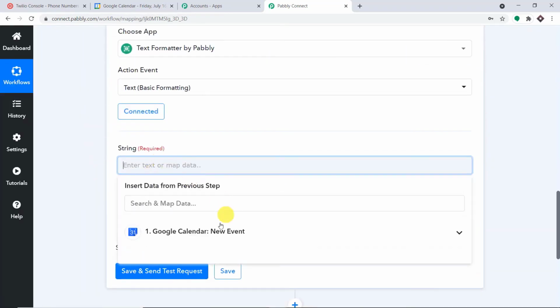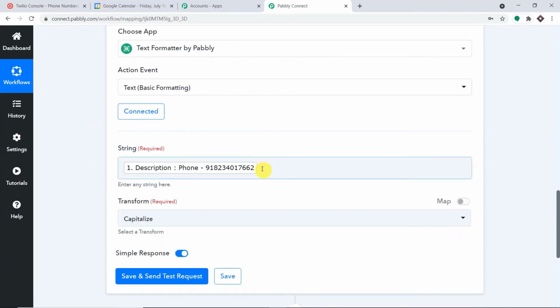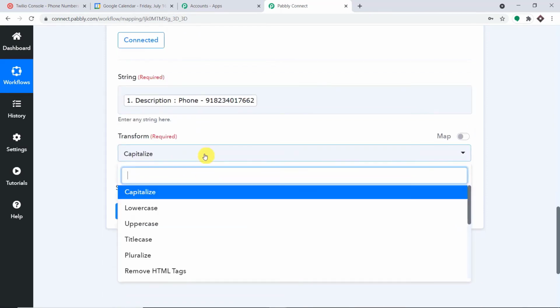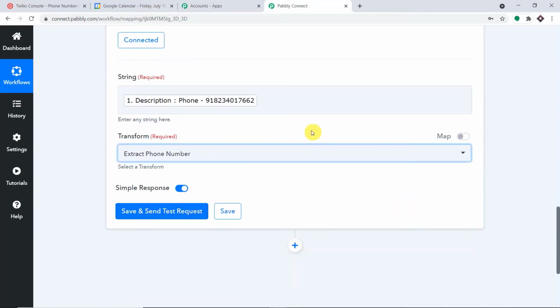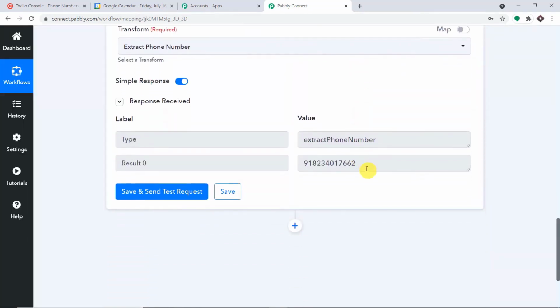Now we are going to mention the string. The string is basically the phone number. Now the idea is that we are going to isolate the phone number. We don't want the phone part and the dash part. So we are just going to scroll down and make it extract phone number. Easy. And simply click on save and send test request. As you can see, the phone number has been isolated.